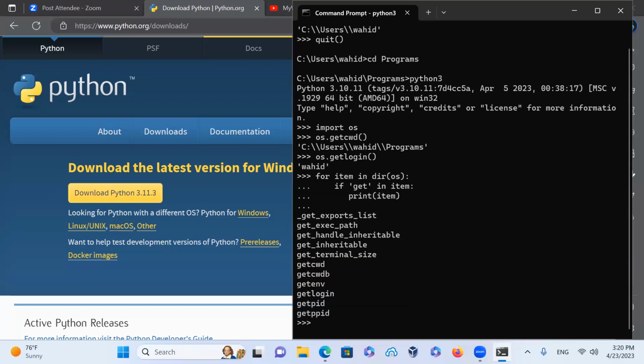And then you can see that the list is a little bit long. Get process ID, get the current working directory, get DNB, get current working directory, as I mentioned earlier, and get the login and so on.